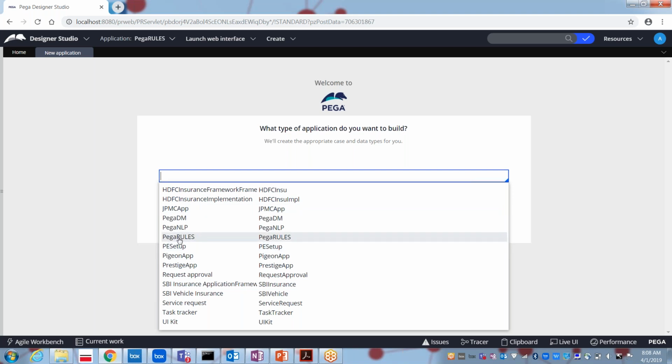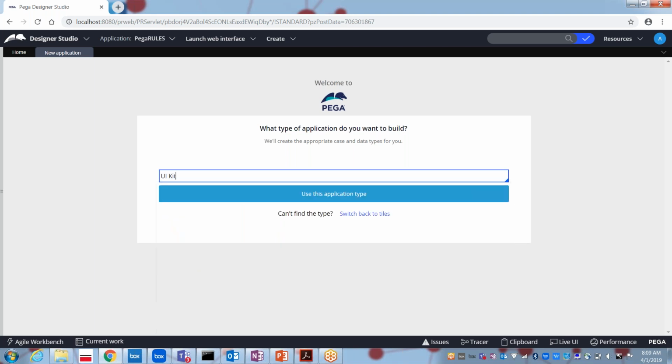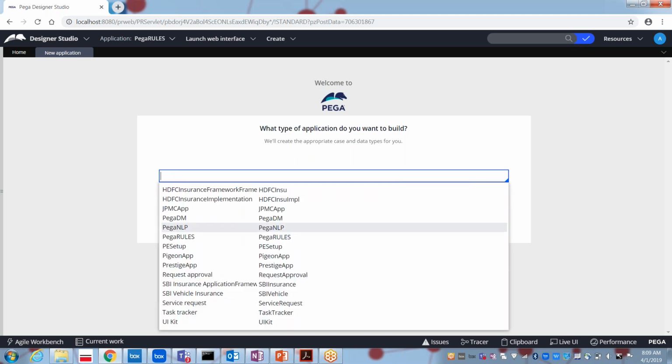As I said, Pega rules is also one of the applications, and Pega DM. They are the predefined applications which will come whenever you install the Pega software. This service request, task tracker, UI kit, these all are the predefined applications available on the computer. A few of the things like HDFC and others will be displayed based on what you have in the software. I already created a few applications, so it is showing those applications also.